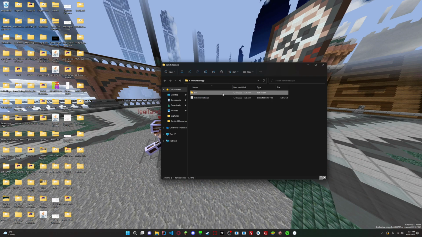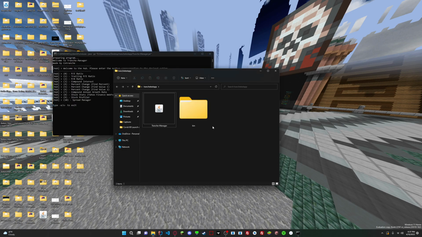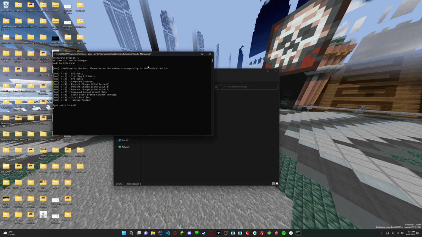So let me actually delete the bin folder, so I'll show you guys what it looks like with a fresh install. So we have Tranche Manager, right? So I just double click it. You can see it automatically creates this binary folder with an output and spreads folder. And it's empty right now, which is fine.